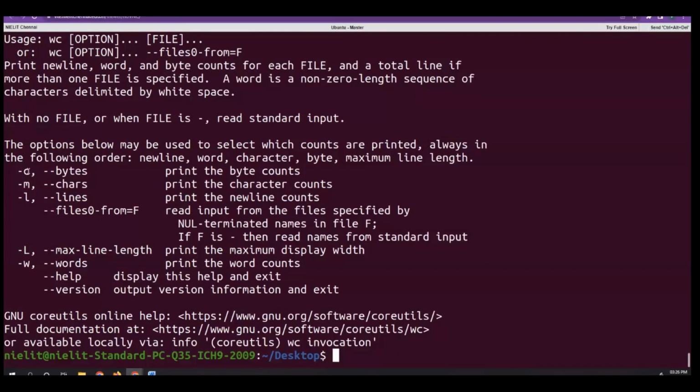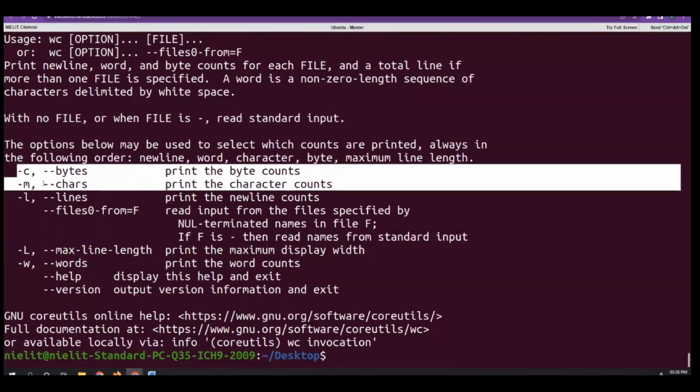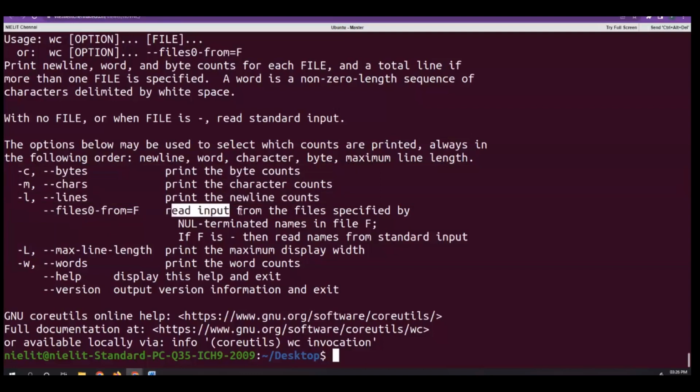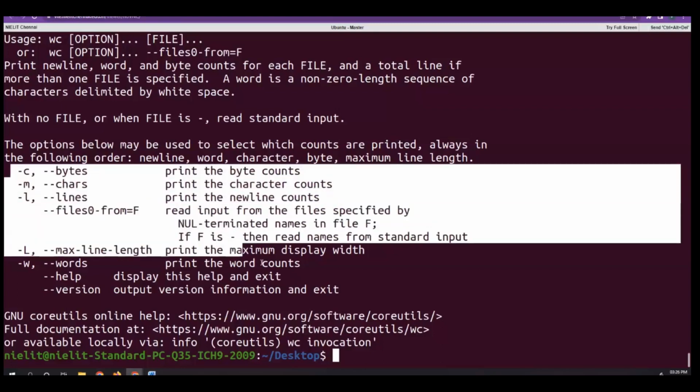See here, see the answer. The minus c option prints the byte counts. The minus m option prints the character counts. So only we are getting the same answer. Now it is clear. See, the minus c option prints the byte counts. The minus m option prints the character counts. The minus l option prints the newline counts. The minus minus files0-from equals F reads input from the file specified. Is it okay now?